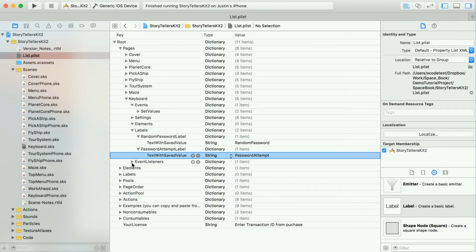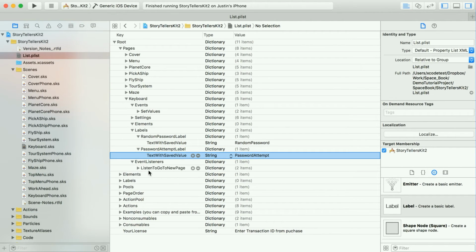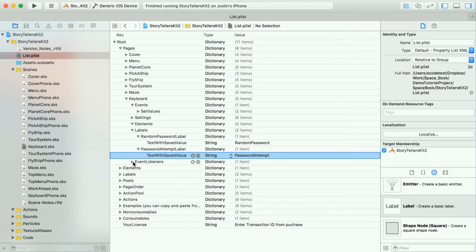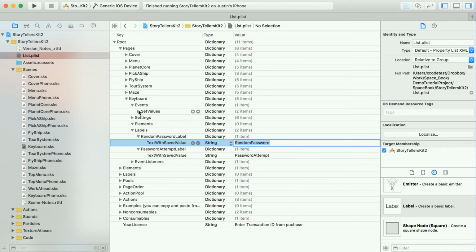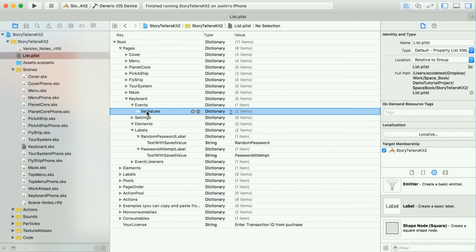And then for event listeners, we're definitely going to have some of these in here, but let's worry about that later. Essentially, what we're going to do is match our random password to our password attempt. Okay, so for setting the values for our random password, this is a little bit of a different property. We're going to change this to set random values.